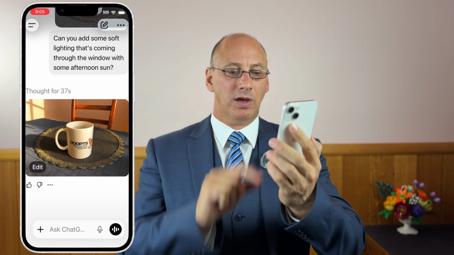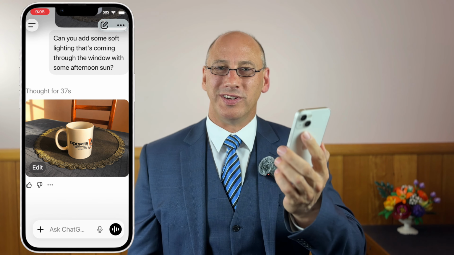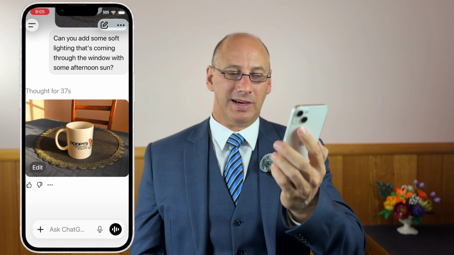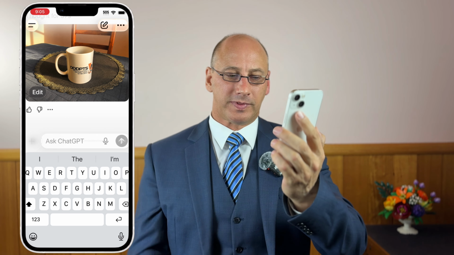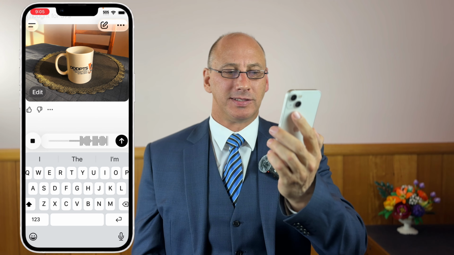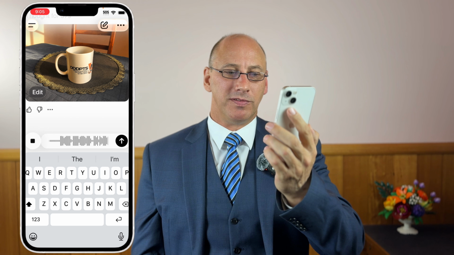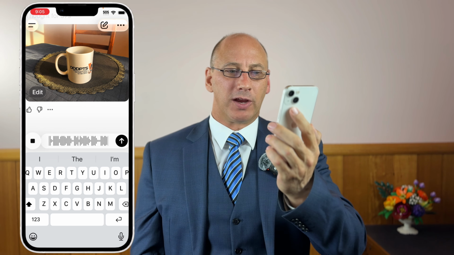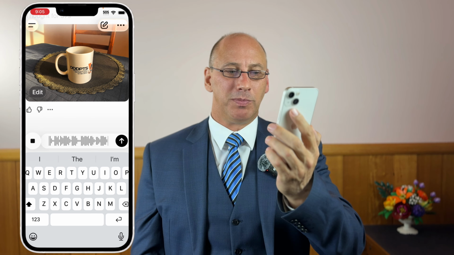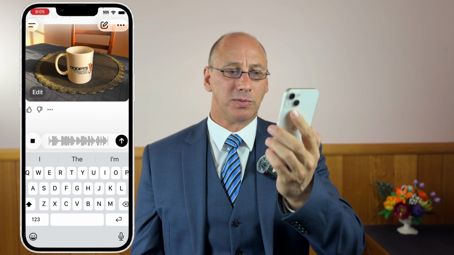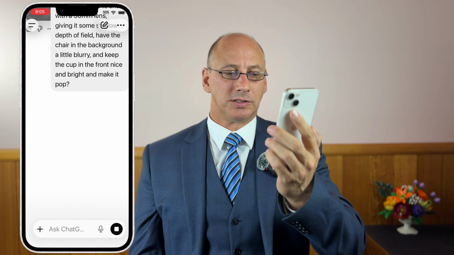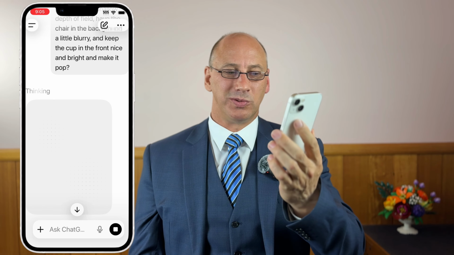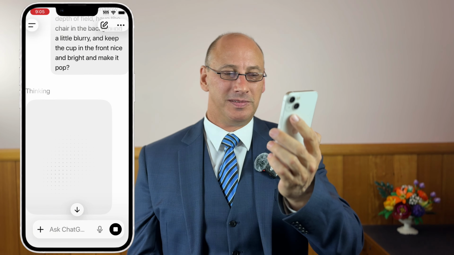Right, now what we want to do is add a little bit more depth to what we've got here. So what we're going to do is add some depth of field. I'm going to do another prompt. Can you make this shot with a 50mm lens, giving it some shallow depth of field, have the chair in the background a little blurry, and keep the cup in the front nice and bright and make it pop. We'll send that off. It's recognizing what's going on. It's going to do some thinking again.